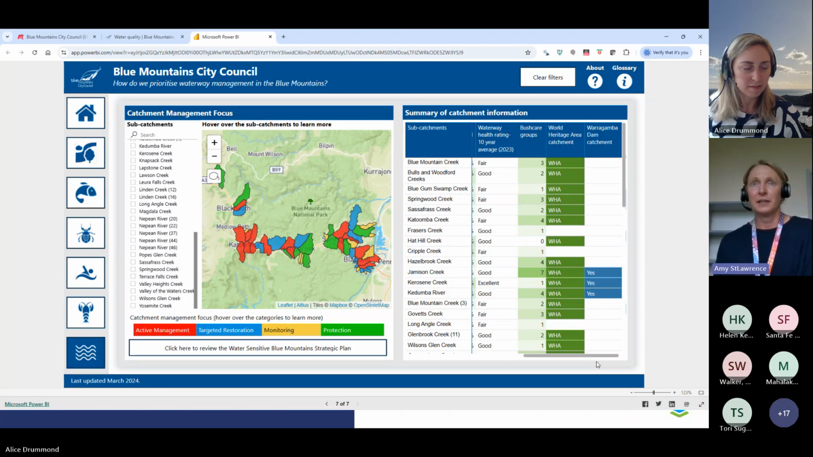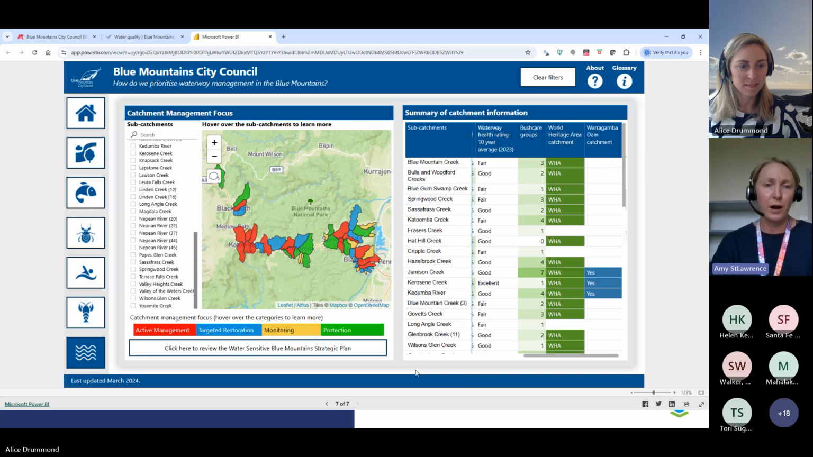Or it might, that rating might help us in getting external grant funding, because we can demonstrate why these subcatchments are a high priority based on our data.